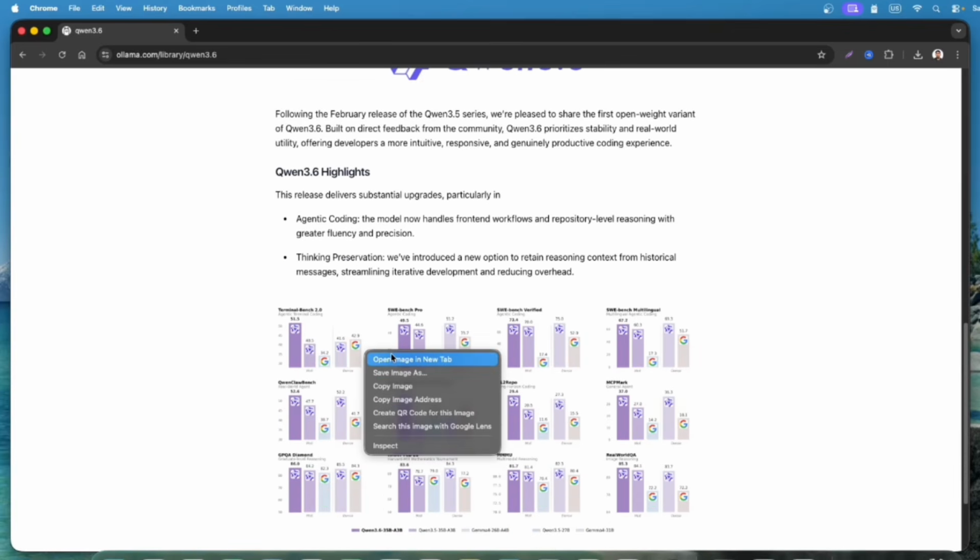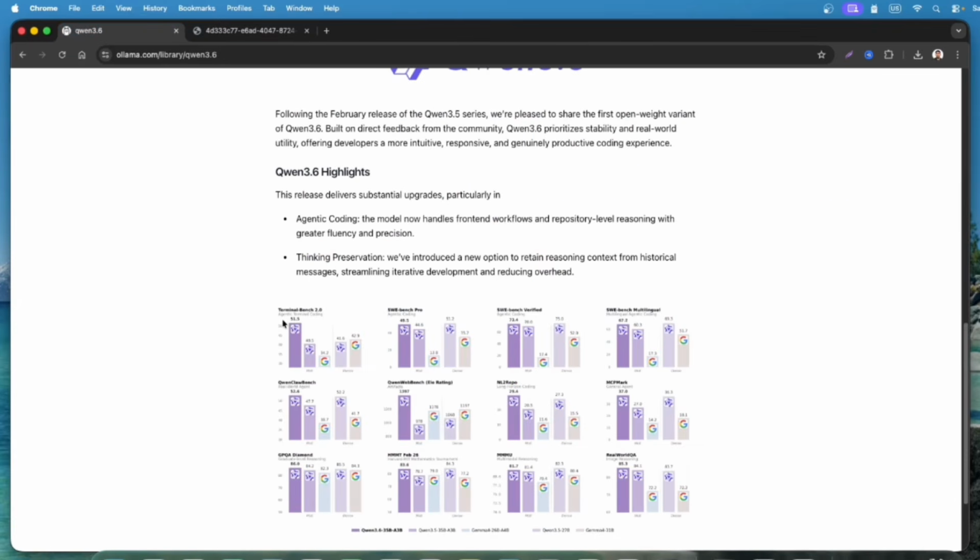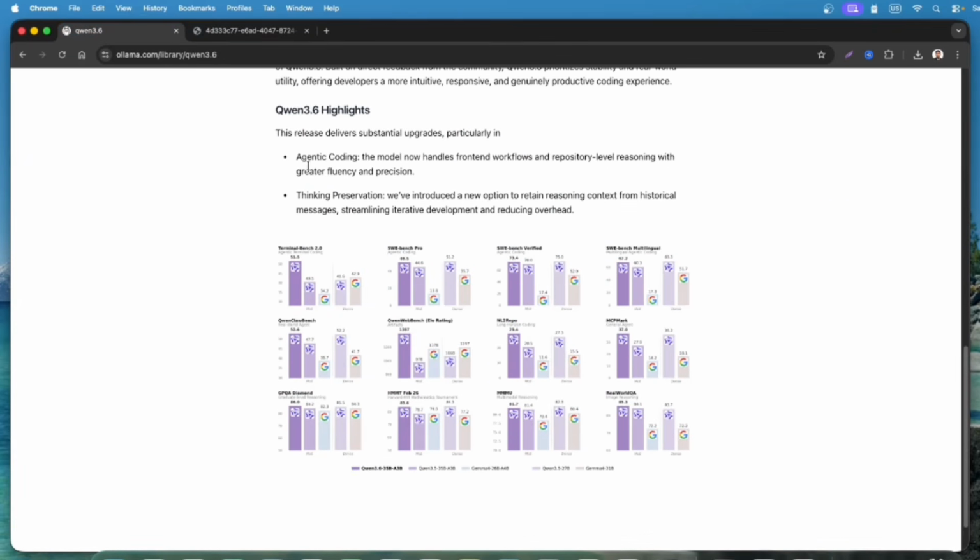If you check the benchmarks, you can understand it properly. On the benchmark Terminal Bench 2.0, it's performing at 51.5. On the other hand, Google Gemma 4 is performing at 42.9. And here is another example. You can see SWE-Bench Pro is performing higher than Google Gemma 4. So I hope you understand why this model is great for agentic coding.